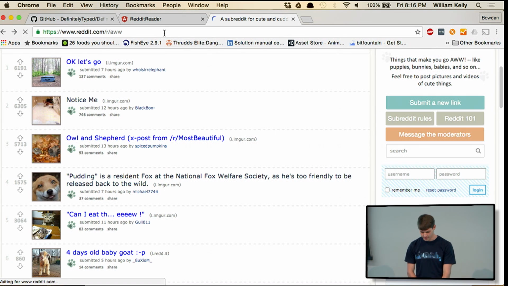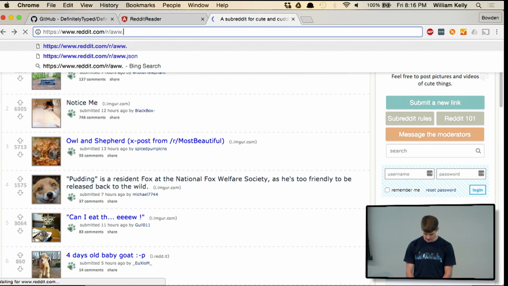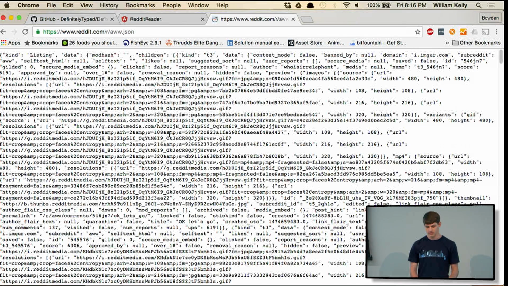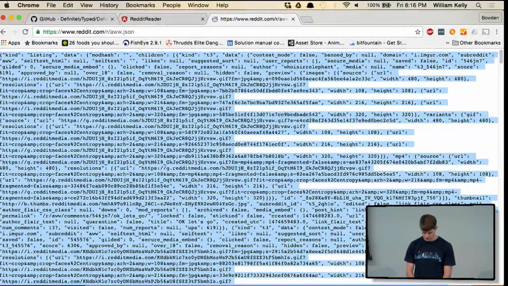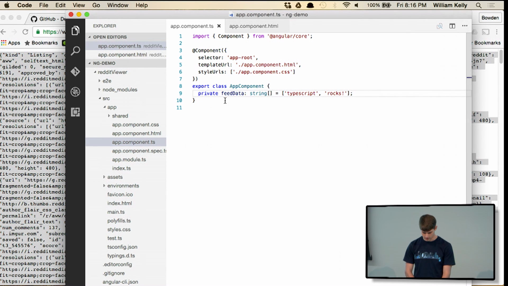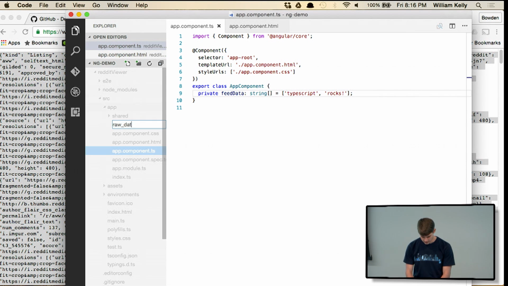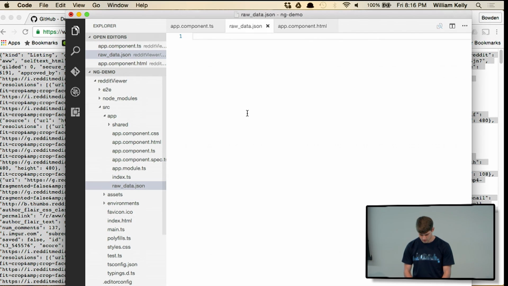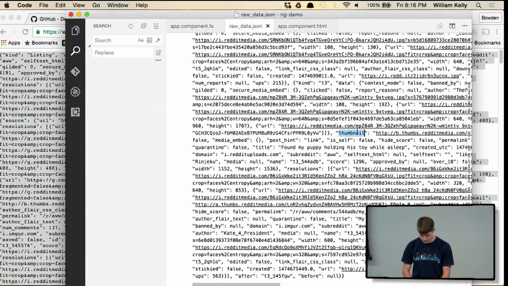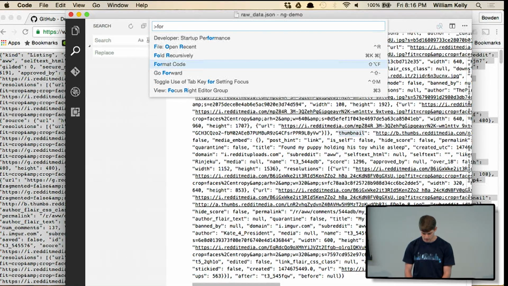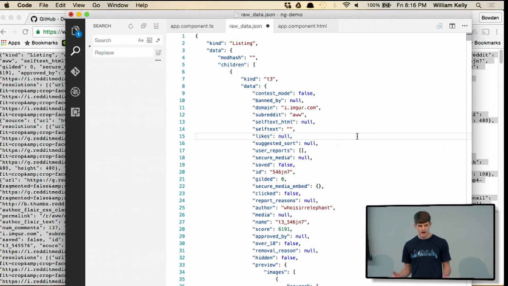But what's even better is we can tell Reddit that, hey, I really just want the JSON. And so they'll give us all of the JSON that's powering their own page. And so we can then take that and throw it in VS Code. We'll call it raw data.json. Paste it. VS Code's really great for stuff like this. We can format it to make it readable. And now we have all that data that was powering that Reddit page.